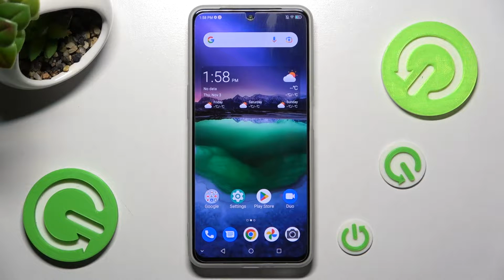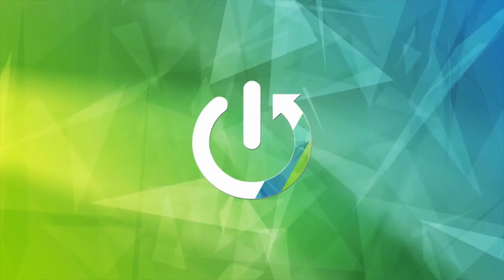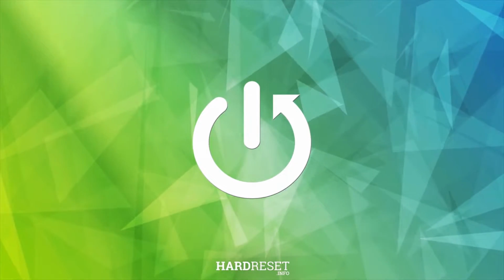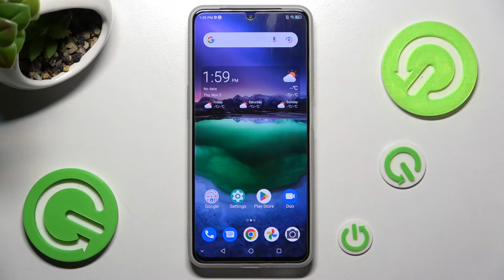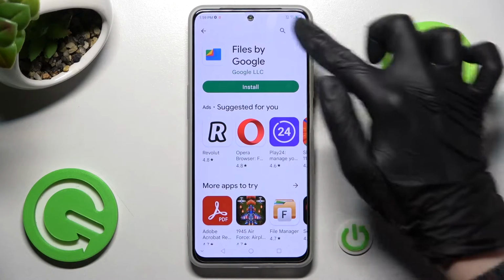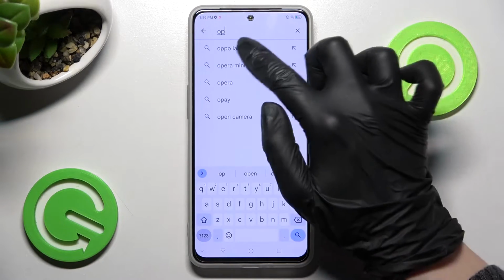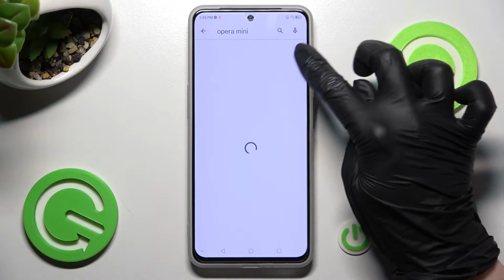Hi! In front of me is ZTE Blade V40S, and today I would like to show you how you can change default apps on this ZTE. You need to begin by installing your new defaults. I have my launcher already, but I will also go with Opera Mini Browser.